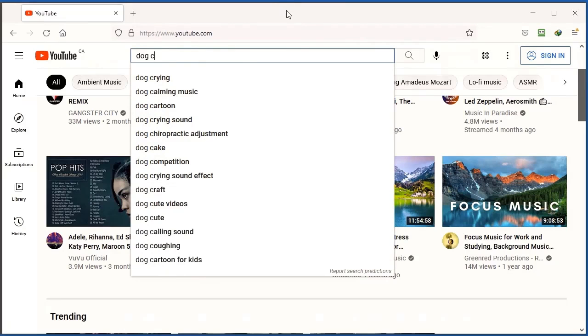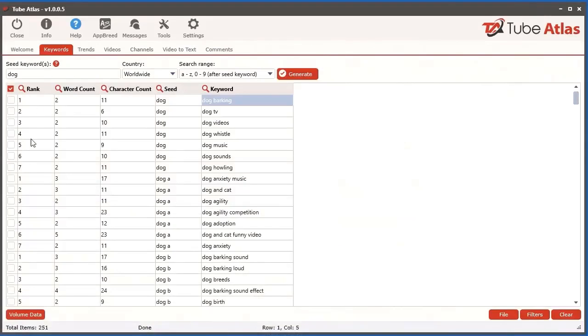So as you can see, when you put dog in there, the first thing that came up was dog anxiety music. So if we go back to YouTube and type in dog A, you'll see dog anxiety music, and that's where those keywords come from.